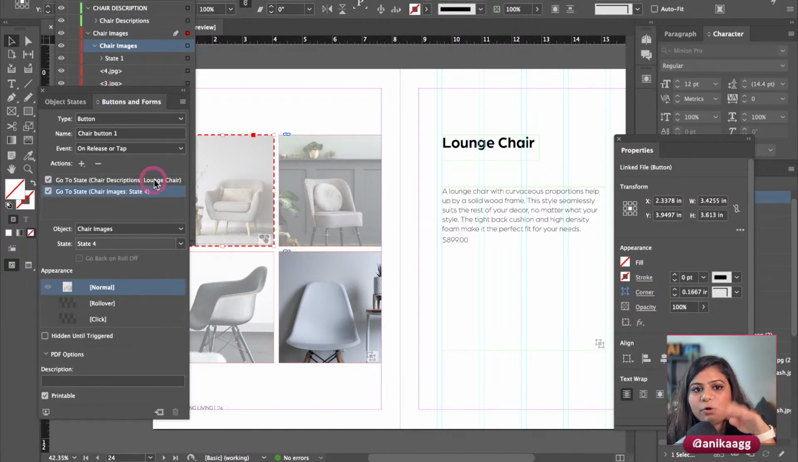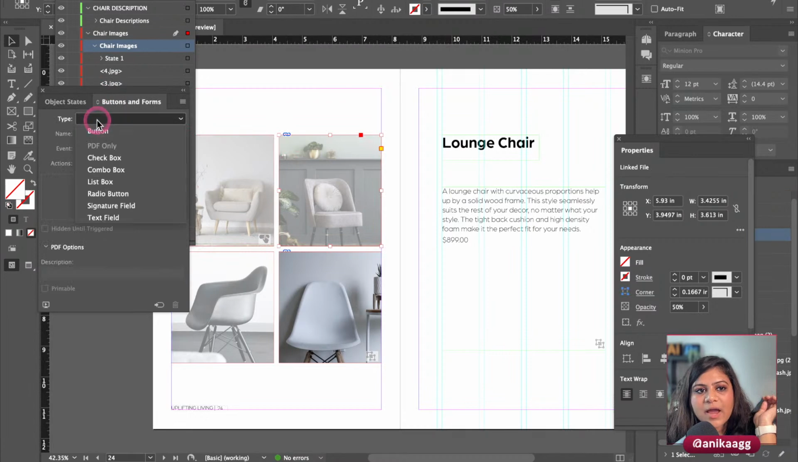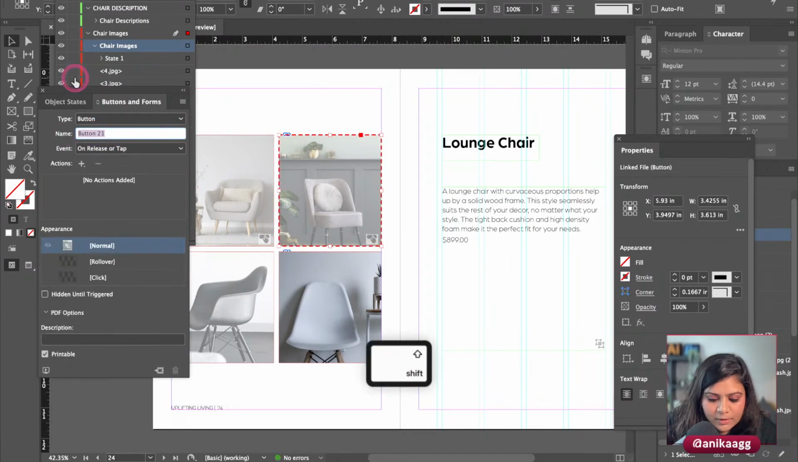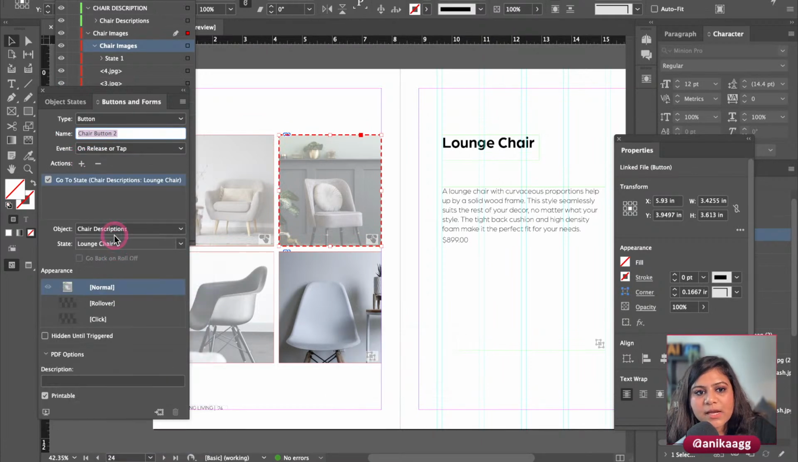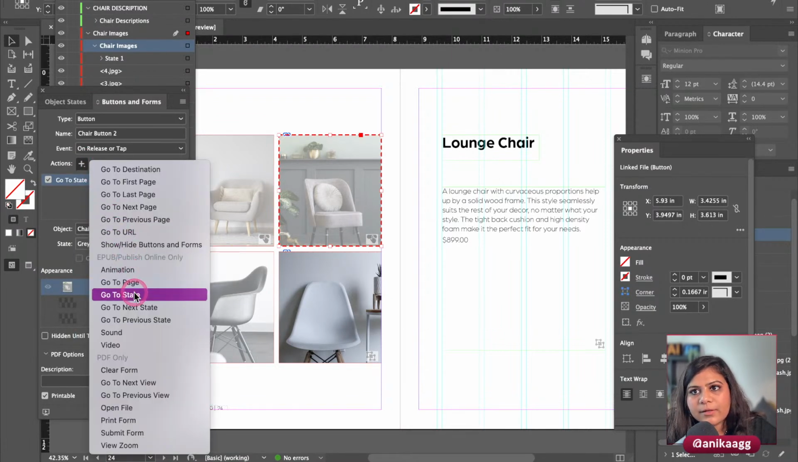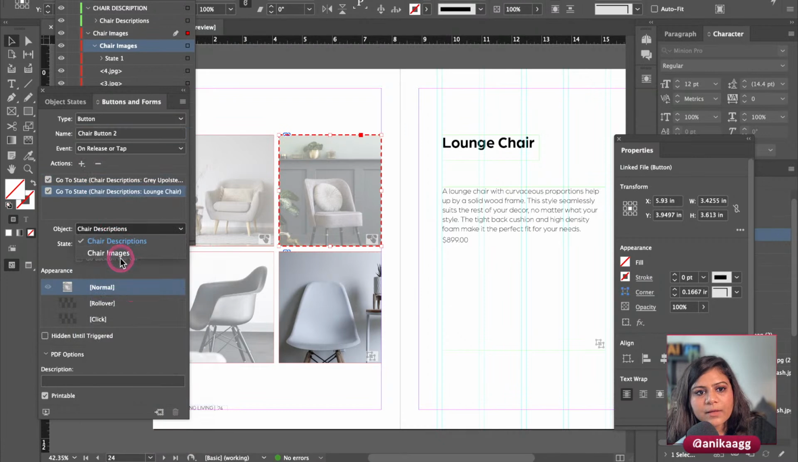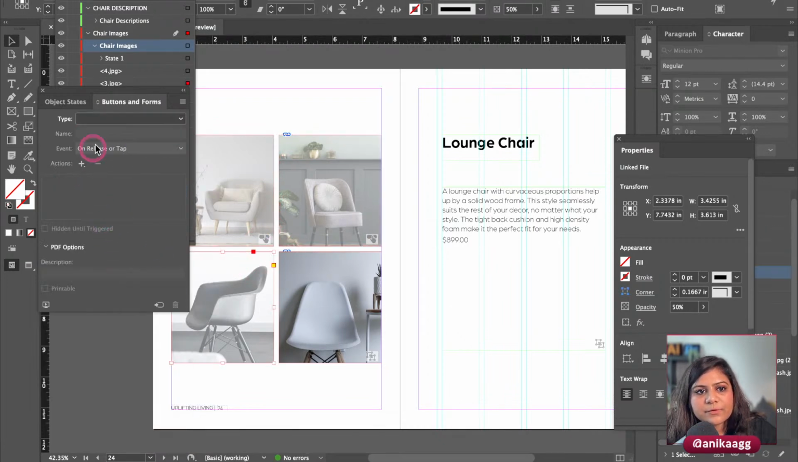Now I'm going to do this for all of these buttons really quickly. So I have this guy, I'm going to call it chair button 2, and then I'm going to do the same thing. Go to state, go to chair descriptions. Okay, let me know if you have any questions. I'm going to add this really quickly over here, and then go to chair images, add the second state, and then I'm going to do this for the third one as well.